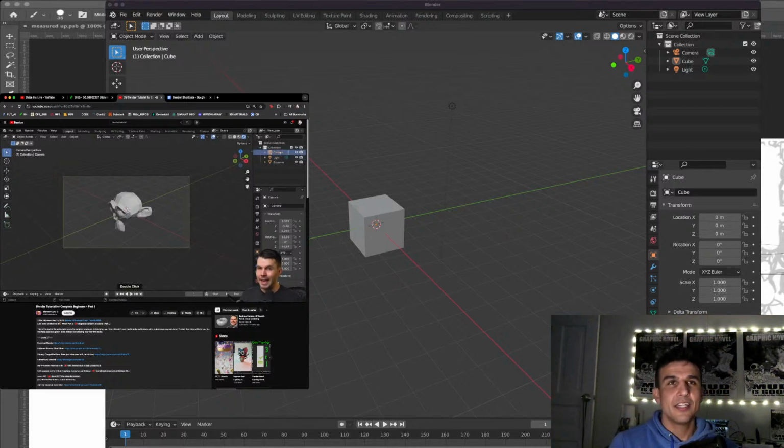And yeah. Selected. If I hit N, N is to bring up the properties, N for properties for whatever reason, and then go to view.